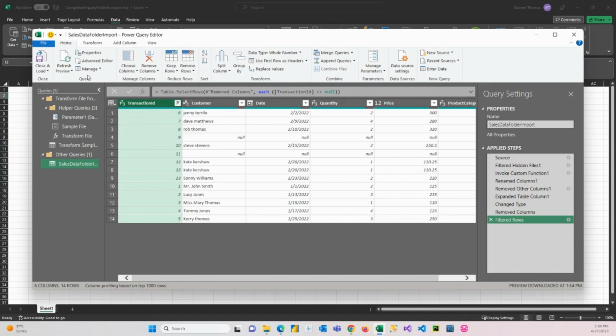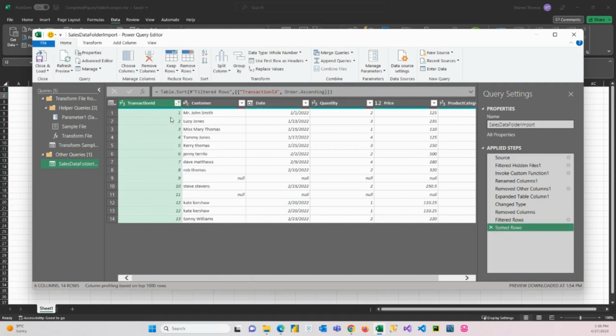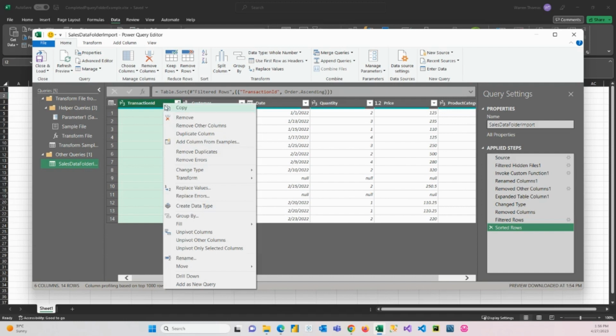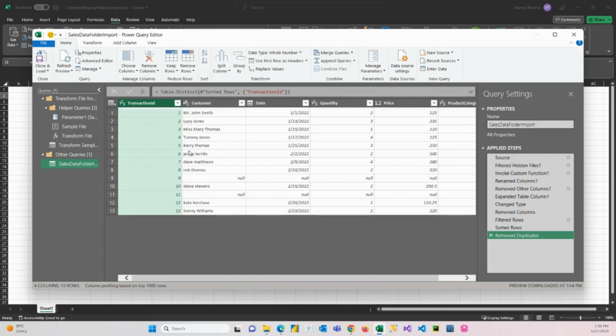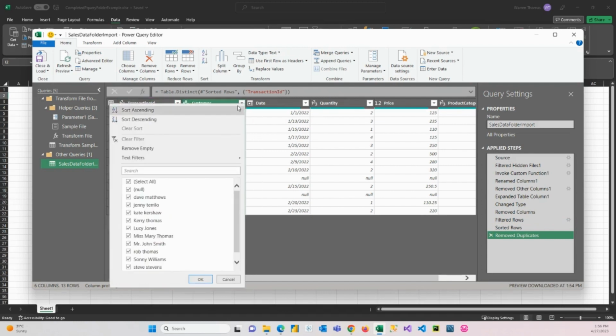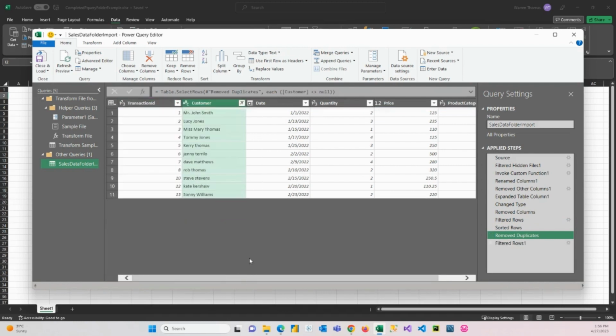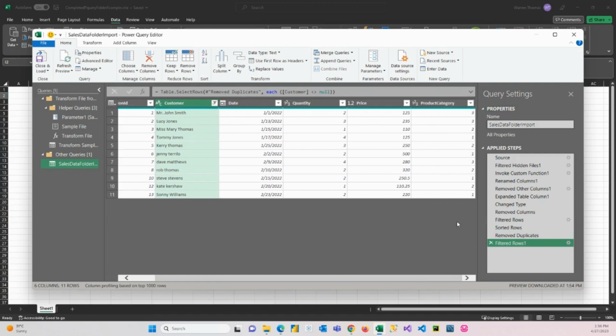So you can click on that. You can go home, you can click on sort, because I want to see it sequentially here. We have the issue with the duplicates there. So first step, we want to go remove duplicates. We have null records here that we want to remove, null. We've got our date, our quantity, our price, and our product category.